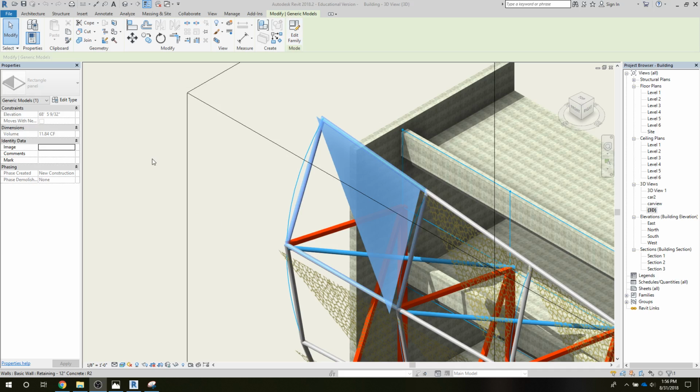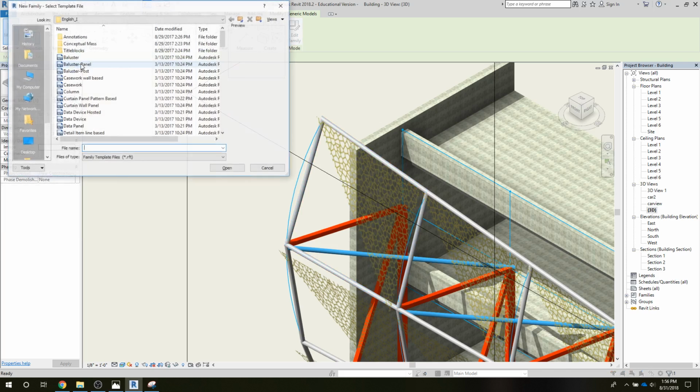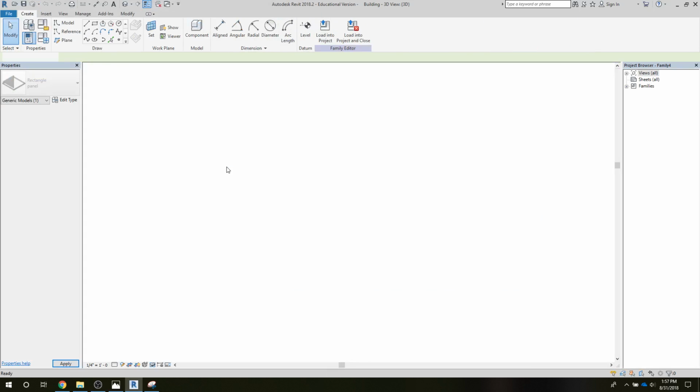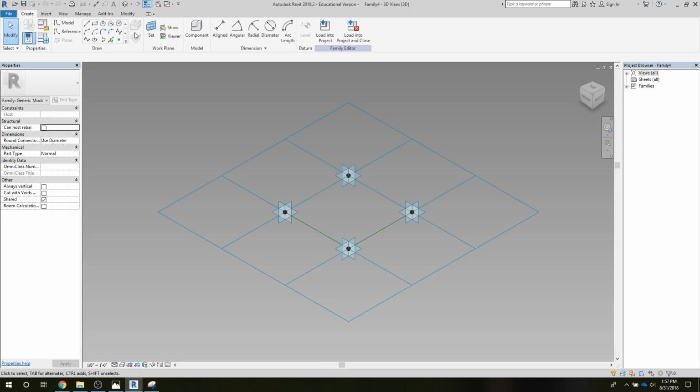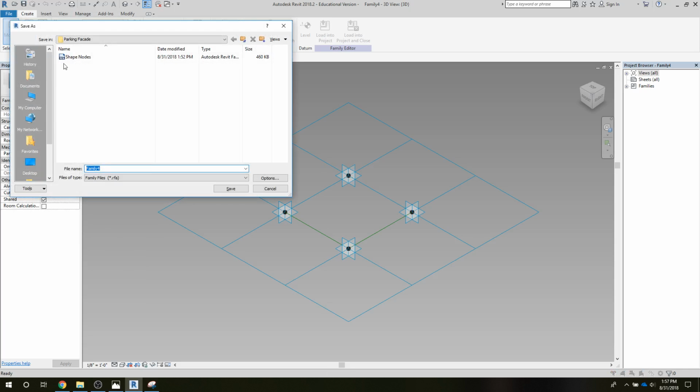So let's go ahead now and make a new panel that's similar to this. I'm going to open up a new family. And this should be quick. You can actually zip through this and do it yourself if you want, because we've already done it. We don't want a generic. We want a pattern-based. Then we get the 4 dots for our adaptive points. So we're going to go ahead and open that. We'll give that a name right away. We will save it as a family in our parking facade, and we're going to call that panel.